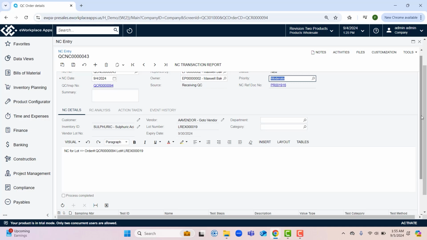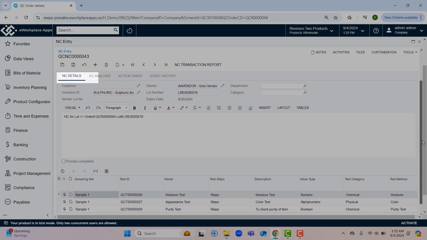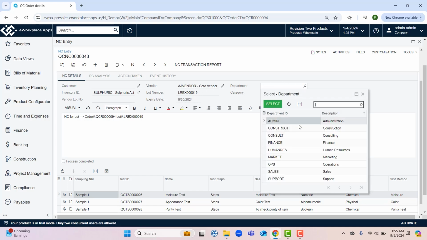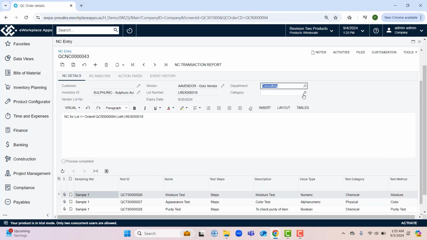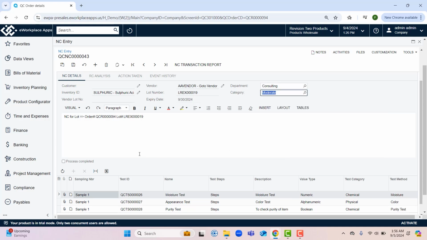We need to add NC details now. NC Details tab. Here you can see the customer, vendor, inventory, and lot number details. You can select the department who will check the issue. And you can select the NC category, which denotes the issues are critical, minor, or moderate as defined here. You can modify the NC category.